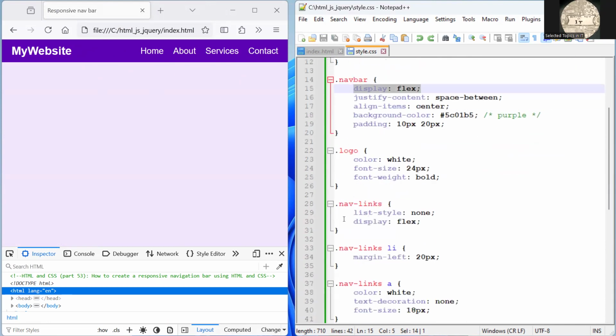Let's have a look at how the logo is styled. This logo here, we can see that the color is white, the font size is 24 pixels, and the font weight is bold. And for the nav links, these are the nav links basically.